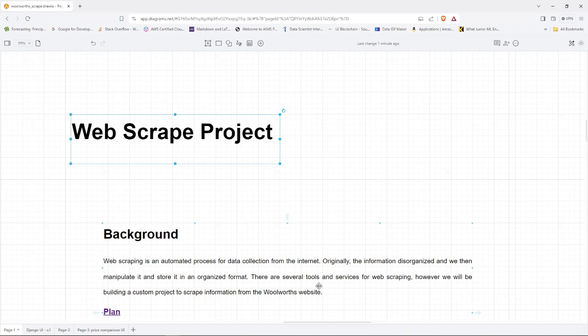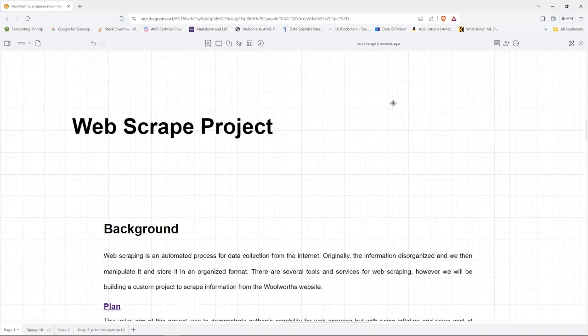We'll have a script that runs this data collection every couple of weeks. All of this will be hosted on a server and stored in a database, where we'll be able to pull all this information and feed it to our user-facing interface. And then, yeah, that's our application. So we'll be building a custom project to scrape information from the Woolworths website. Let's get into it.